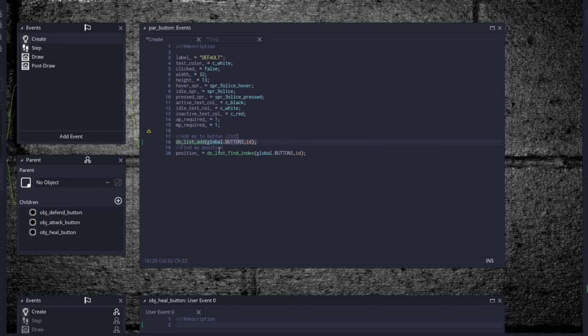So what does this do? We add ourselves to the list. So if we're the third button created, we add in at position 2 in the list. Then we find that position by finding our index right here. So now we know we are position 2.